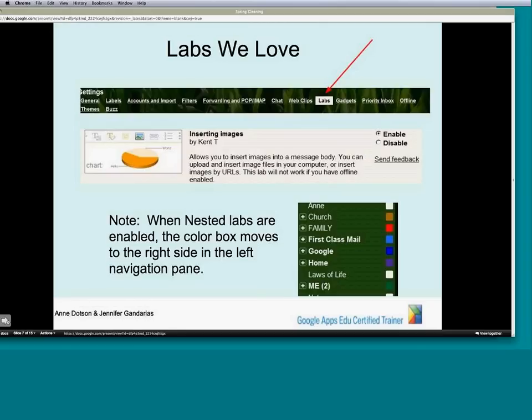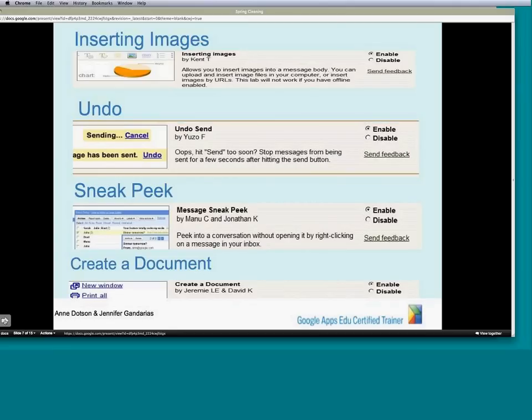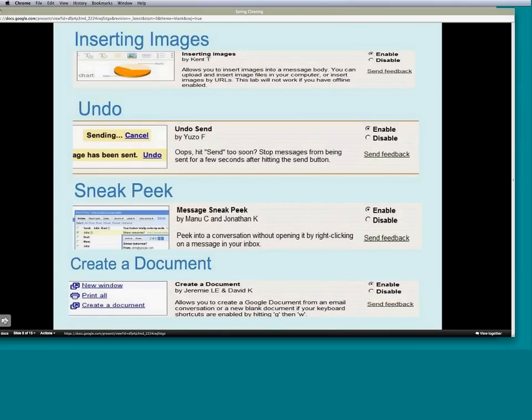When you do that, the color box moves to the right side instead of the left side when nested labels are enabled. So that's really interesting to see that moves, and the dialog box you get when you right click or left click changes from one side to the other when you enable the nested labels. Perfect. Thank you. Okay. Other ones that we like is the undo button.